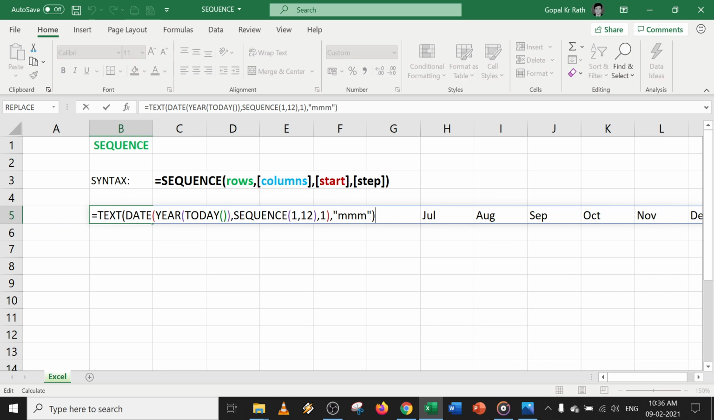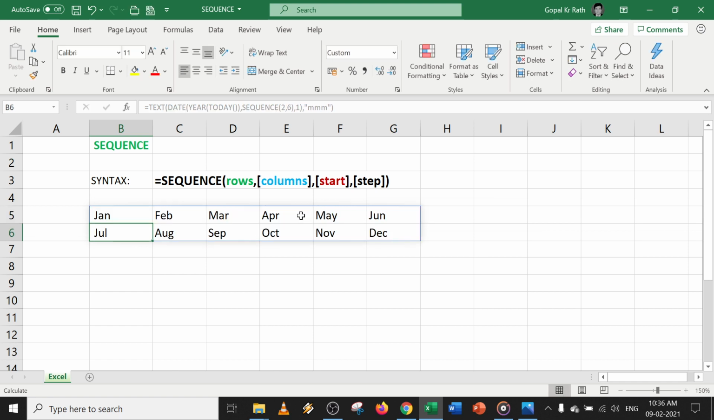In case you want to split into 2 columns, let's say I want June and then down below from July. So now it will change accordingly. Similarly, you can modify the text as per your requirement.